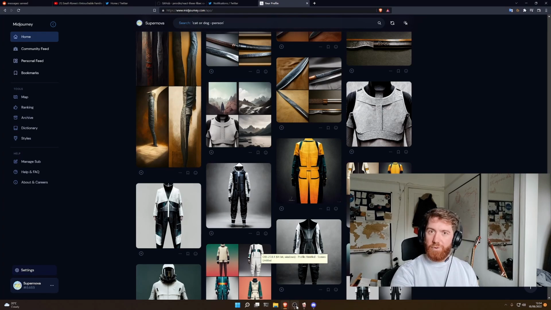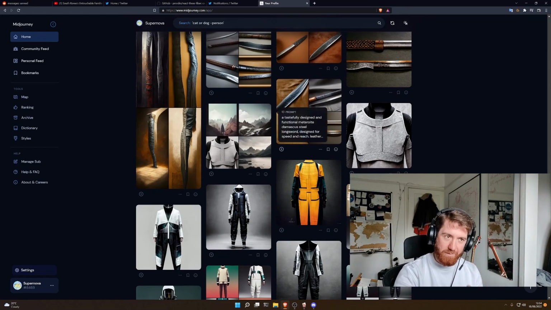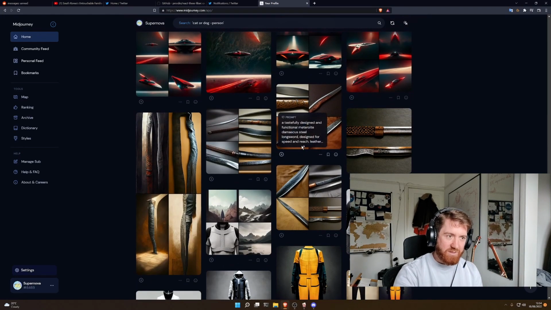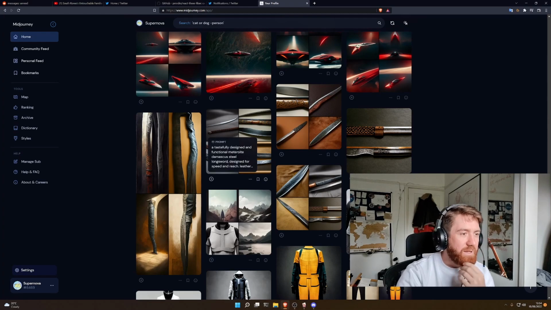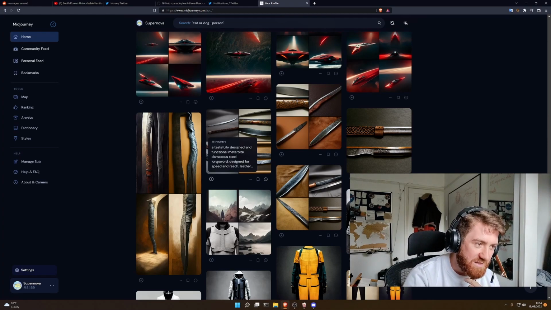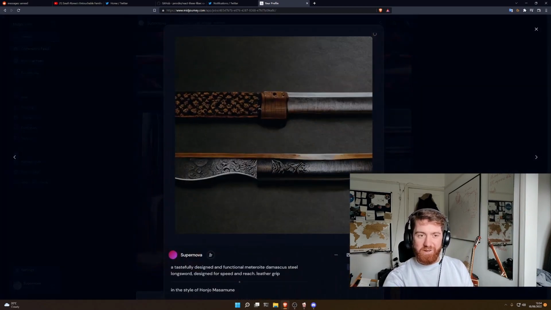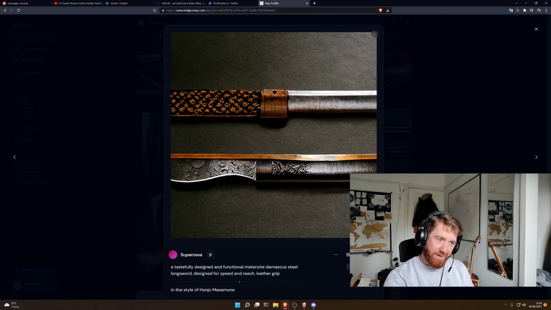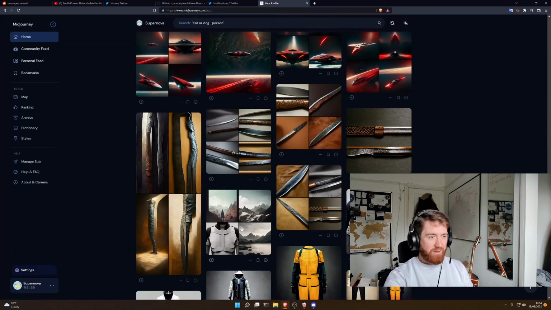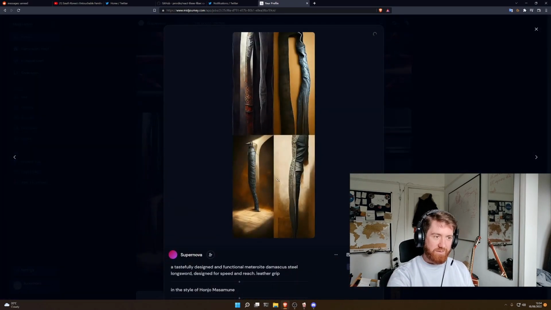Look forward on the Castleborn account to see more concept art further down the road. You can see here I've been looking into weapons and designing Damascus steel. Was it a tastefully designed and functional meteorite Damascus steel longsword designed for speed and reach with a leather grip? So it definitely helps to be more specific, because you can get some really nice stuff out. Look at this here, absolutely phenomenal. It's not quite got what a full blade is yet, but I'm working on that. You've got to kind of train it. It doesn't really know what a straight blade is either.